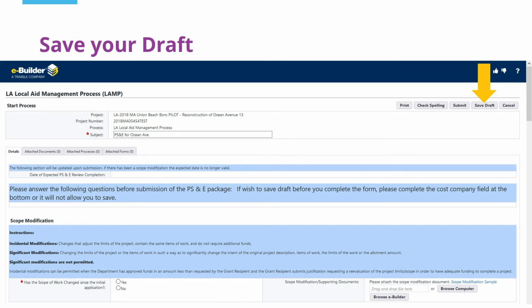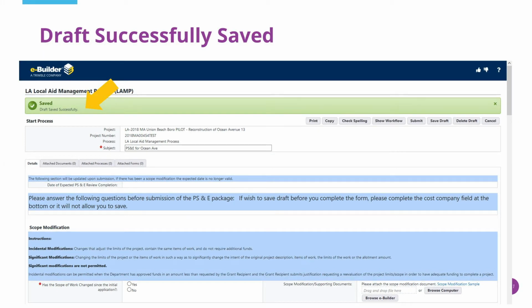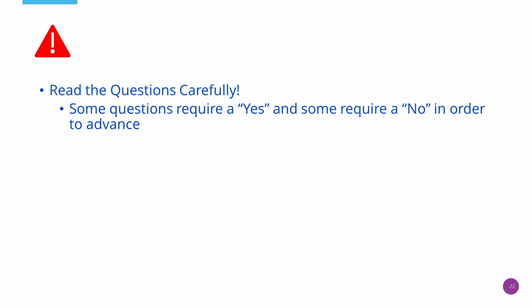This page has a lot of questions on it, and the system will time out if it isn't touched for a while, so make sure you save frequently. There is a save button at both the top and the bottom of the screen for your convenience. You should receive a message that your draft was successfully saved. As you navigate the LAMP process, it is important to read the questions carefully. Some questions require a yes, and some require a no in order to advance to the next section.